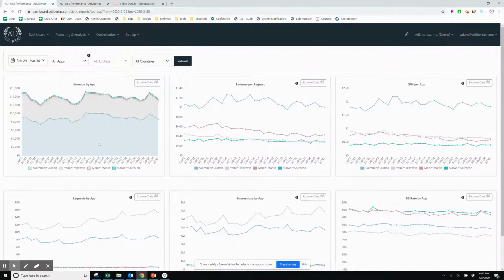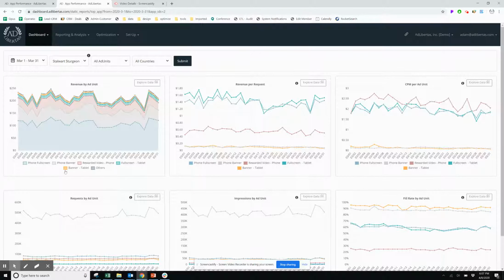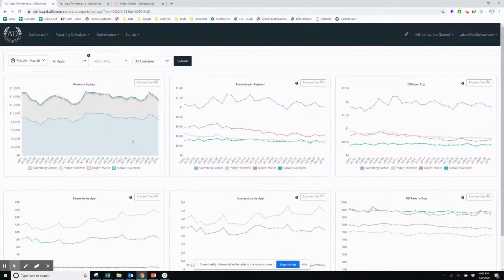Back to the high level, you'll see that you've got your different apps here when you're looking at your different charts, like revenue by request. I'll go through these charts individually in a moment, but you can see once you select the app, it actually drills into the ad unit type. So back to the top, you've got your high level revenue by app.